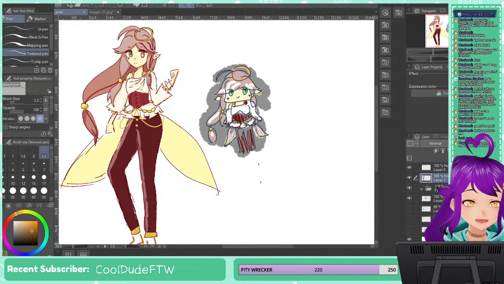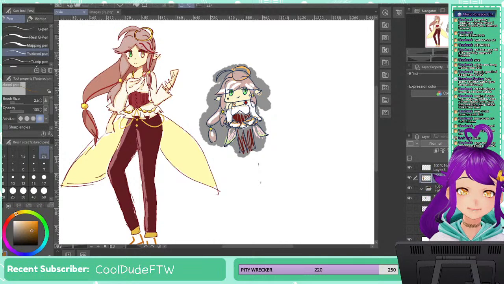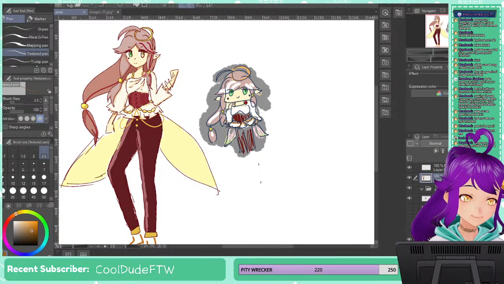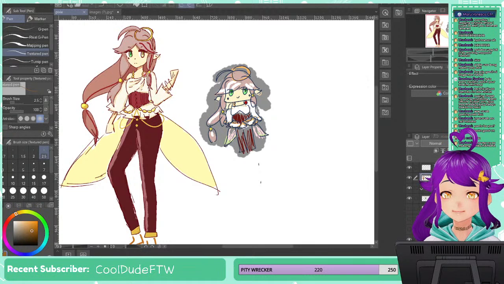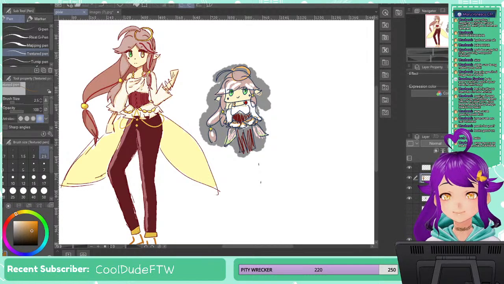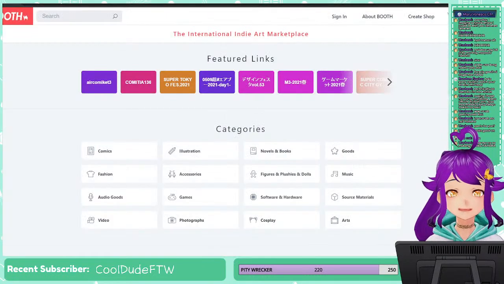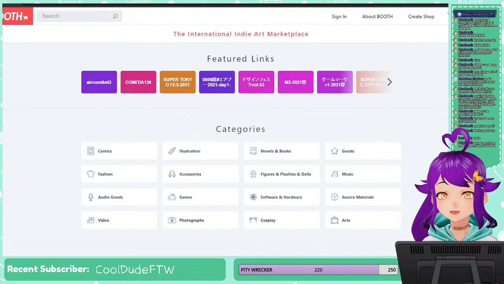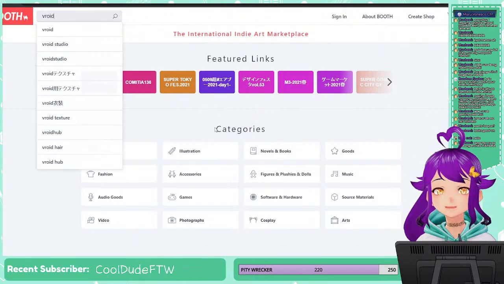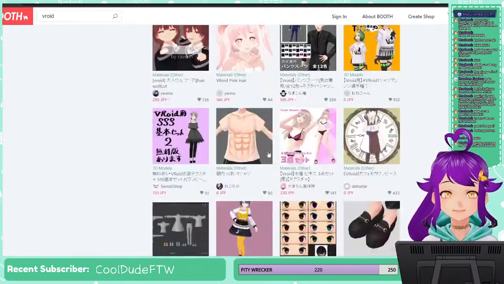Most asset na gagamitin ko siguro is galing sa Booth, kasi yung Booth, tingnan natin. Search natin Booth PMM. Di daw ako kukuha madalas ng asset eh. Yung iba, VRoid, message na yun. Diyan ka pwedeng makakuha ng ibang asset.